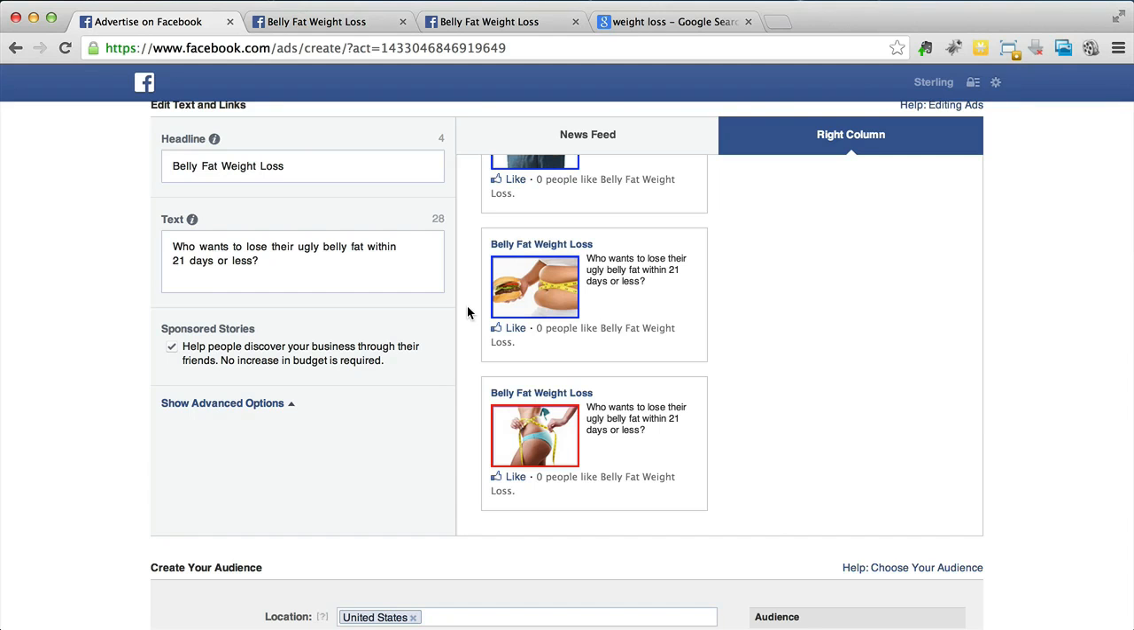It also reaches people who are interested in weight loss and those people who we are initially targeting. So that would be it for this part over here about creating your ad.